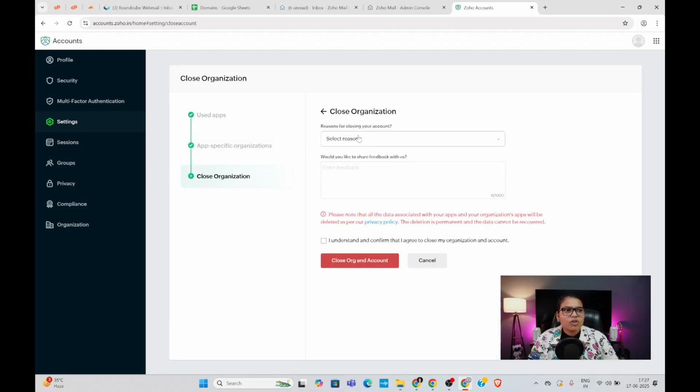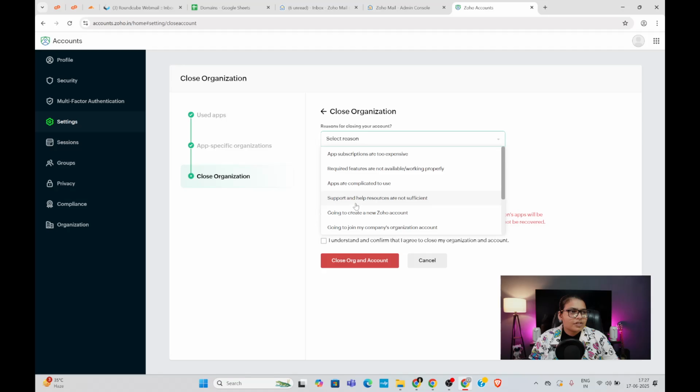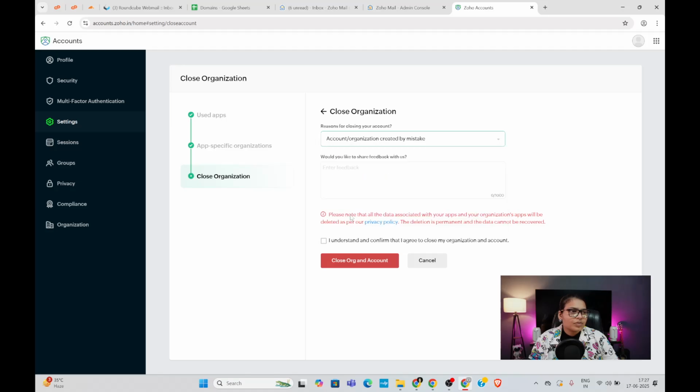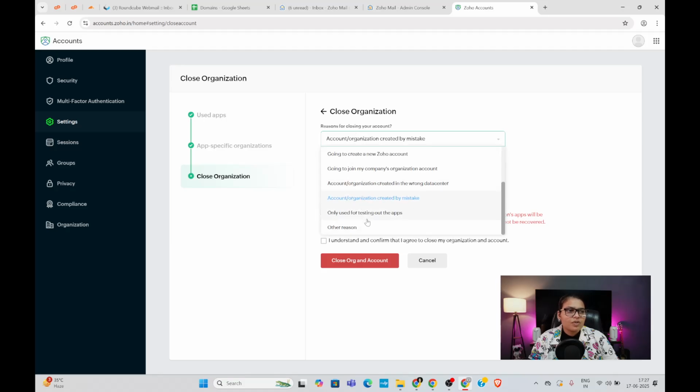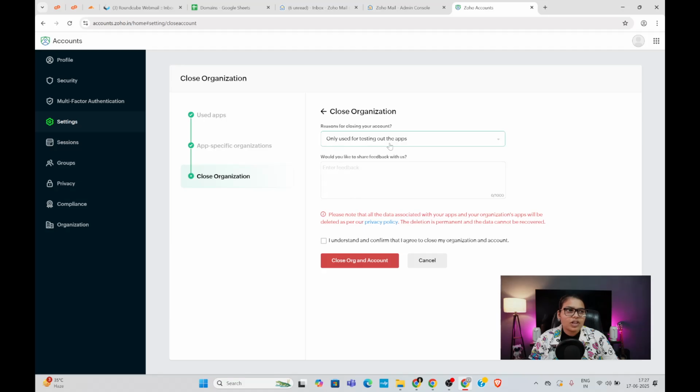Now I want to close the organization, so it's asking for the reason. I'll say, let's say, this has been created by mistake. You can select whatever is relevant for your scenario. So I can also say only used for testing out the apps, and then I'll say I have created this for testing, and now I want to disconnect this domain from Zoho, and that's it.